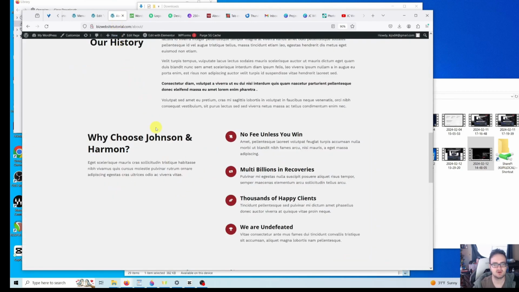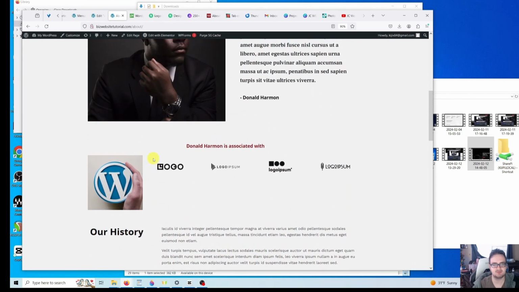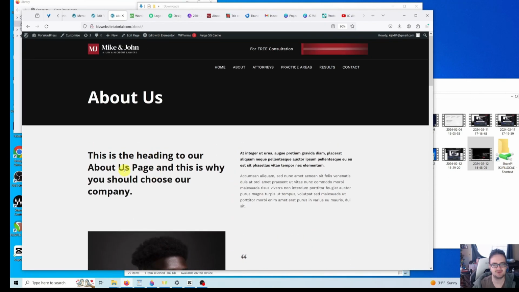So if we go to our other tab that has our About page open, now I want to teach you about pages and page names, etc. So now that you know how to use Elementor and how to make edits, what we want to do is make sure that the page names are what we actually want for our website.